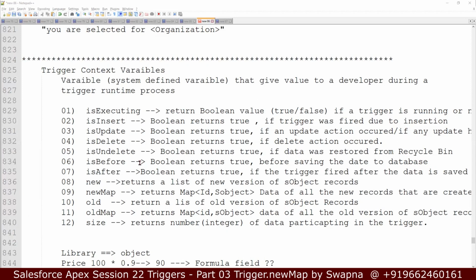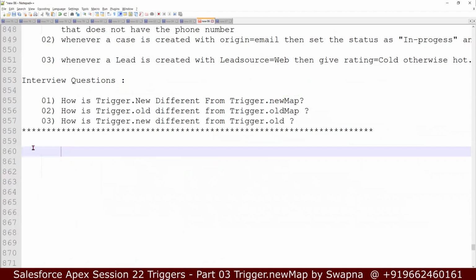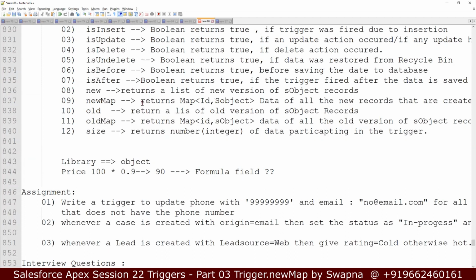Now today we will see a new example with Trigger.NewMap. So what is the new map? New map returns a map of ID, comma SObject data of all the new records that are created, right? So whatever the new records are there, it will give all the records which are created, including the ID, comma SObject.